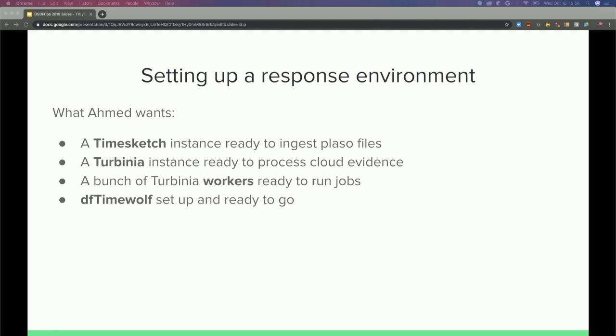And the tools that he wants, that CFA use: TimeSketch, which we heard about this morning. It's a tool for logs, analysis, and visualization. He wants that set up. He wants Turbinia set up. Turbinia is a processing framework for running workloads in the cloud, doing bulk forensic processing in the cloud. And so he wants the server that orchestrates everything and a bunch of workers that actually do the processing. He wants all that. And then he wants some nice way to manipulate that, get data in and out. And for that, he wants TimeWolf.